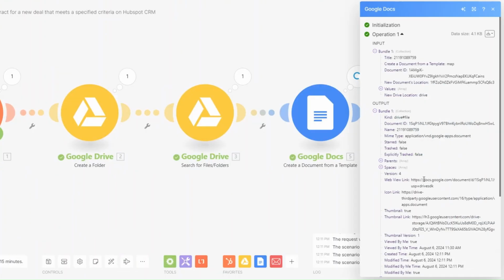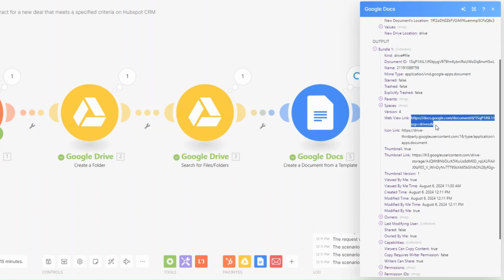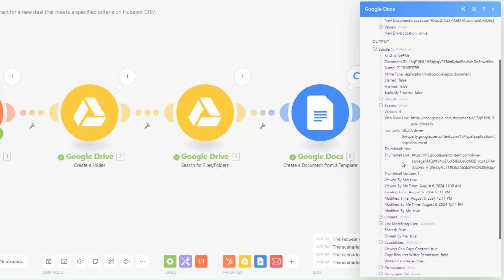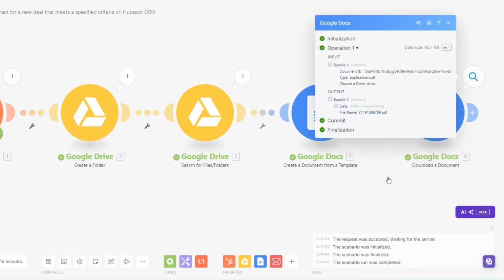It created our contract right here. So it created our contract over here and named it our deal ID. And then it went ahead and downloaded it as a PDF over here.